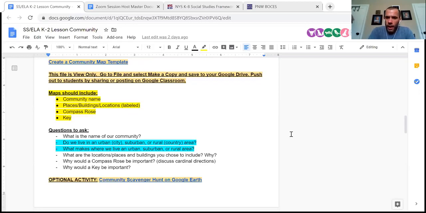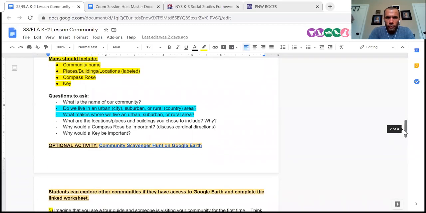There are questions to ask. You know, what is the name of our community? What are the locations, places, and buildings you chose to include, and why? Why would a compass rose be important? So you're going to want to discuss cardinal directions, the idea of being able to orient yourself, you know, north, south, east, and west. And why would a key be important?